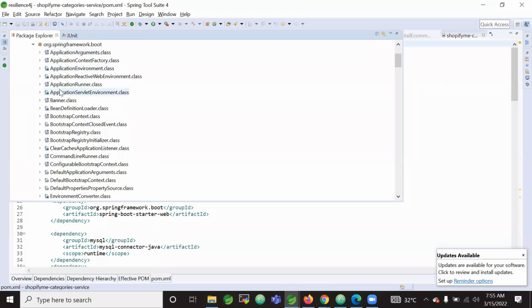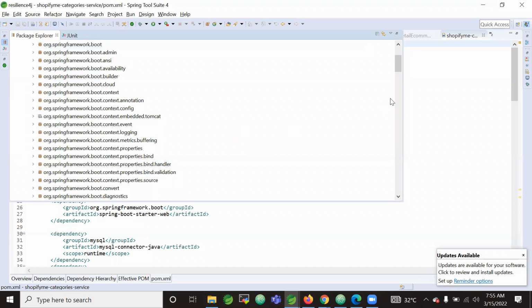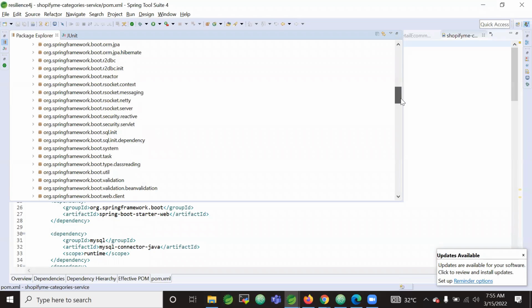See, all the classes, all the things are here. Here, it will use the convention over configuration, or convention over coding paradigm. What is that, sir? We don't know. Don't worry, I'll explain.